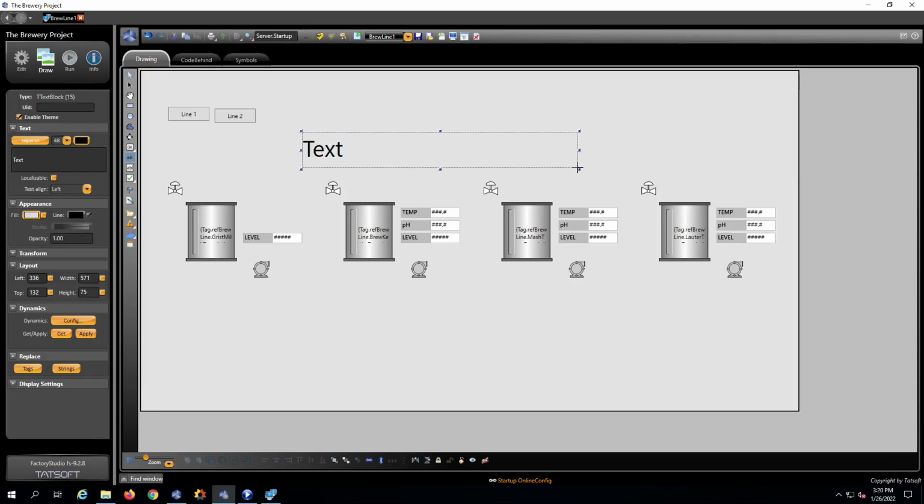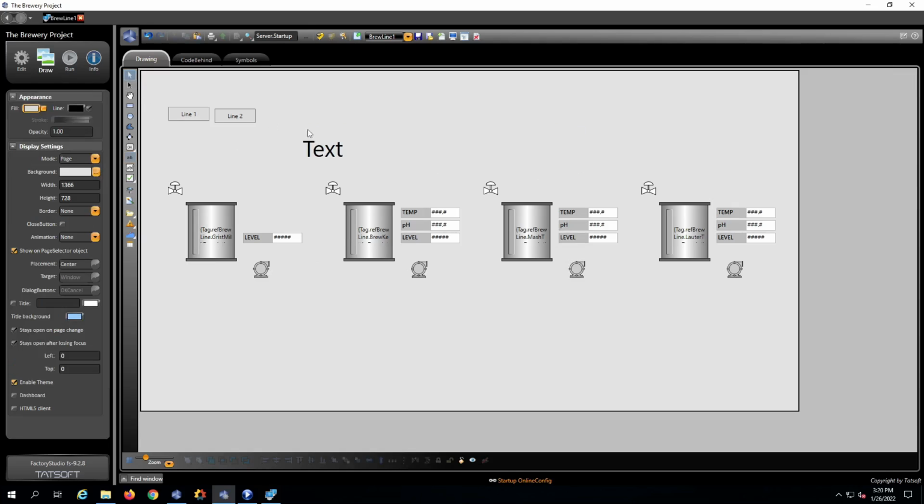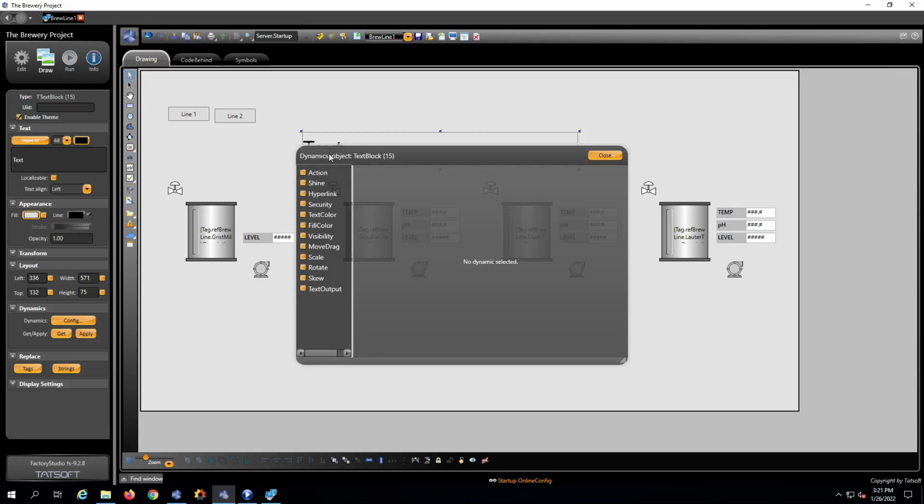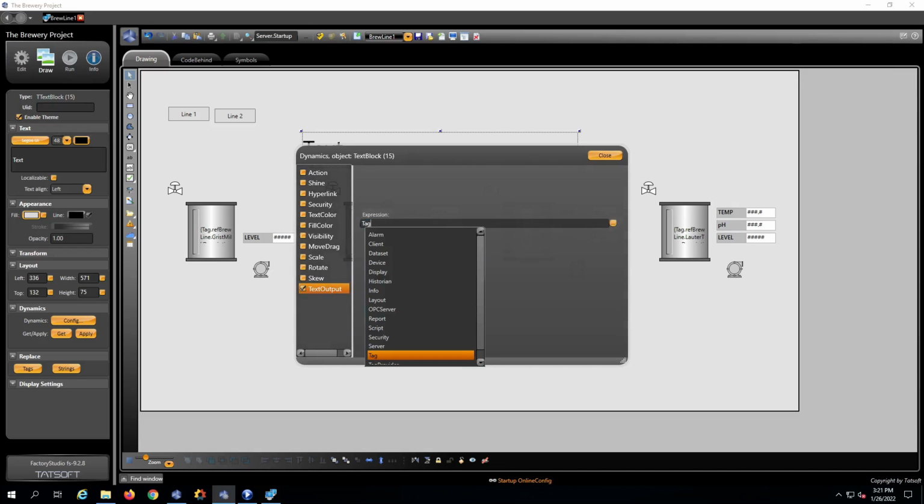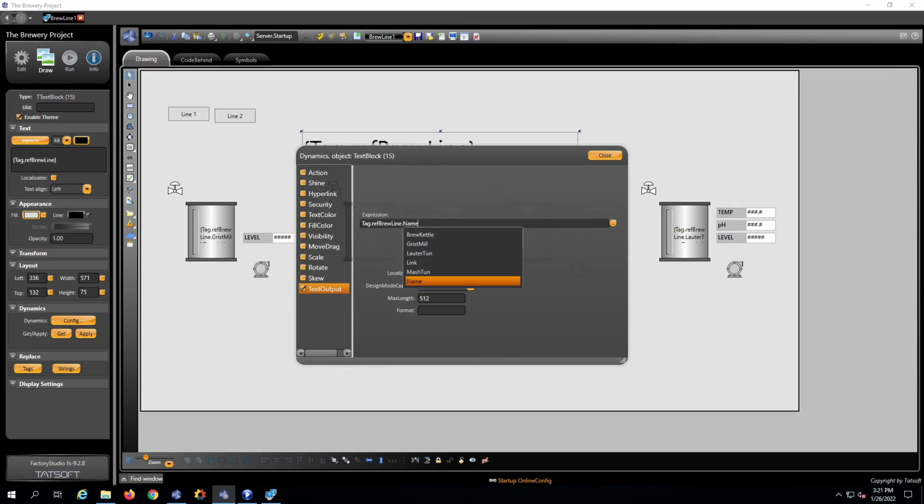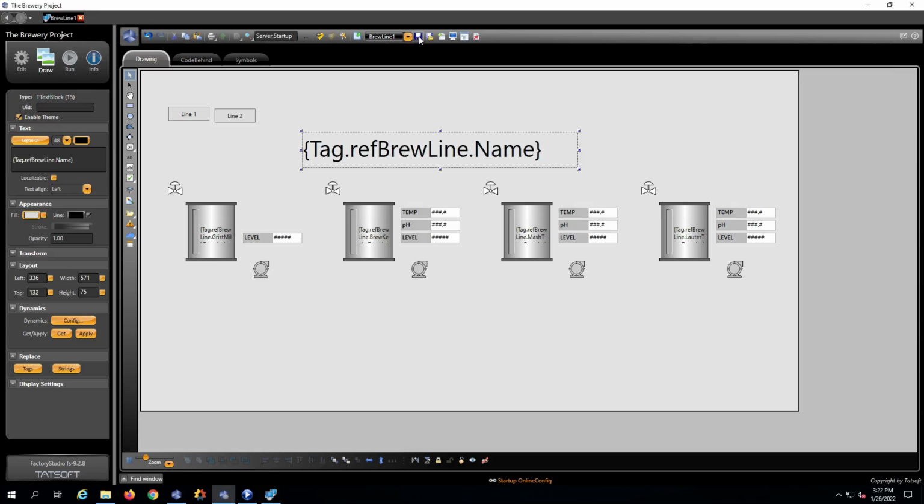Now, let's drop a text object on the screen. We will use this text object to display the name of the line. Double-click, animate the text output, and now we will once again use the reference tag. And this time, we will set the text output to the name property of the reference tag. Okay, let's save the display.